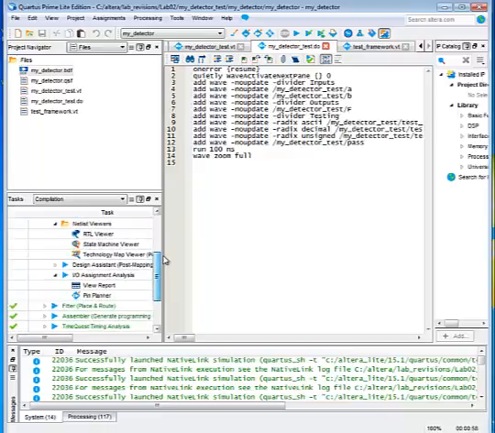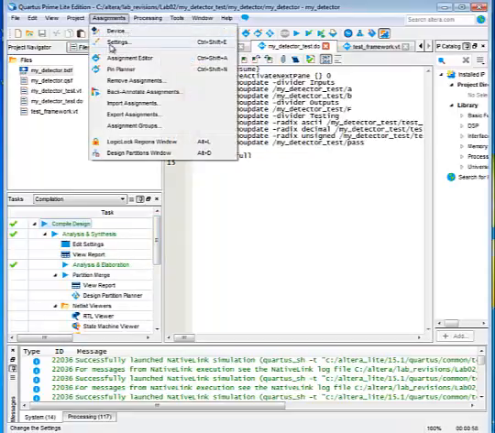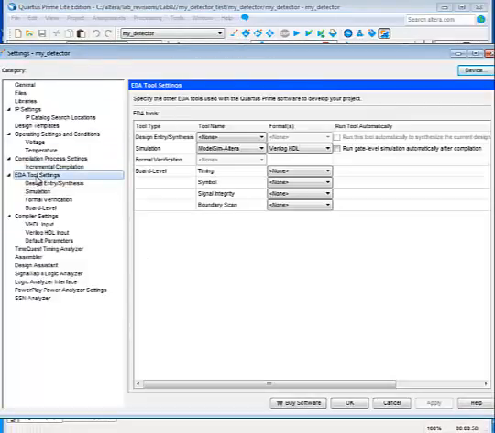Once it compiles correctly, if it doesn't, if it stops at 83%, what I want you to do is come up here to Assignments and go to Settings. Go to the EDA Tool Settings so that you have this screen up. Make certain that Run gate level simulation automatically after compilation is not checked. You do not want that checked, otherwise it will hang and keep trying to run the simulation, which you haven't even set up yet. So make sure that that is turned off.